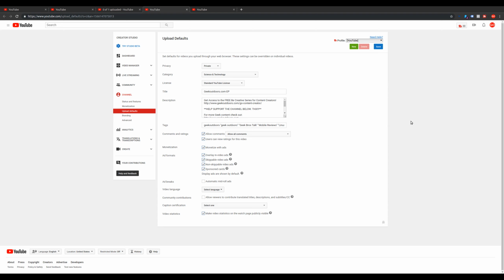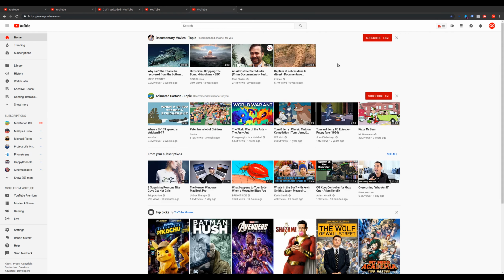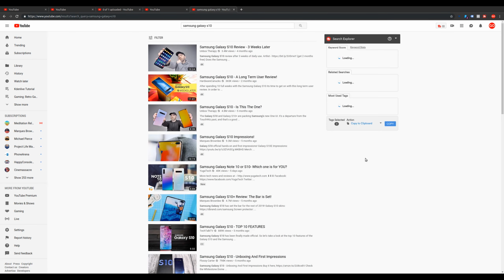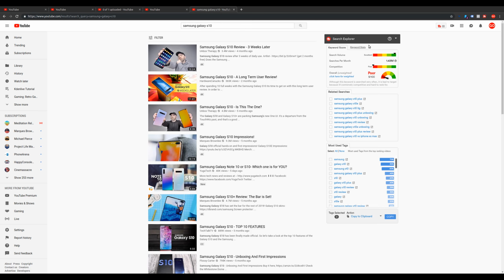And so what is my number one favorite feature of TubeBuddy? Well, it's none other than its competitive and keyword analysis. So let me show you what that looks like. If I were to type in something like Samsung Galaxy S10, TubeBuddy has this search explorer, and it will give you a number of important things. The first thing is it'll show you how difficult it is to rank for this keyword. It'll show you the search volume, searches per month, and there's the competition right there. So if you try to rank for Samsung Galaxy S10, it's going to be pretty difficult. It's 9 out of 100.